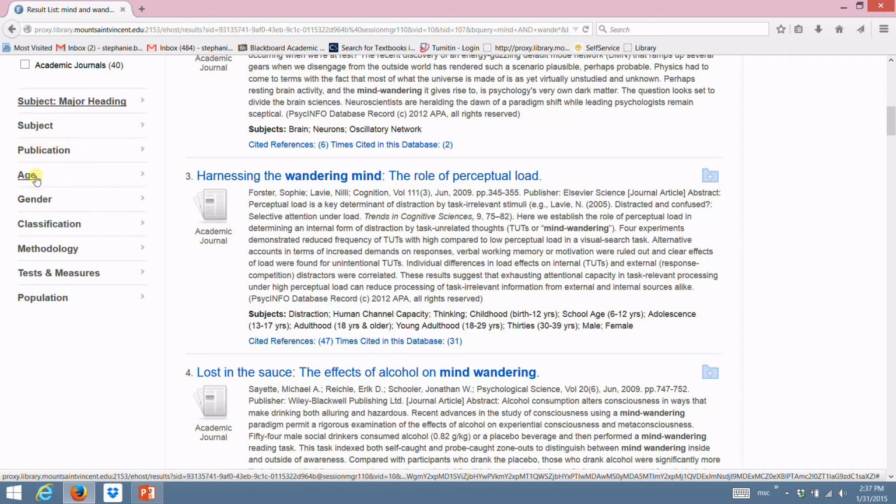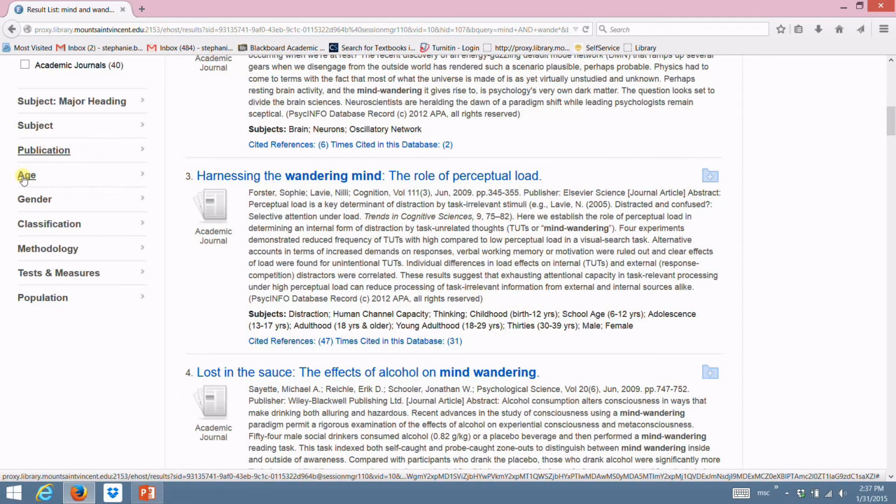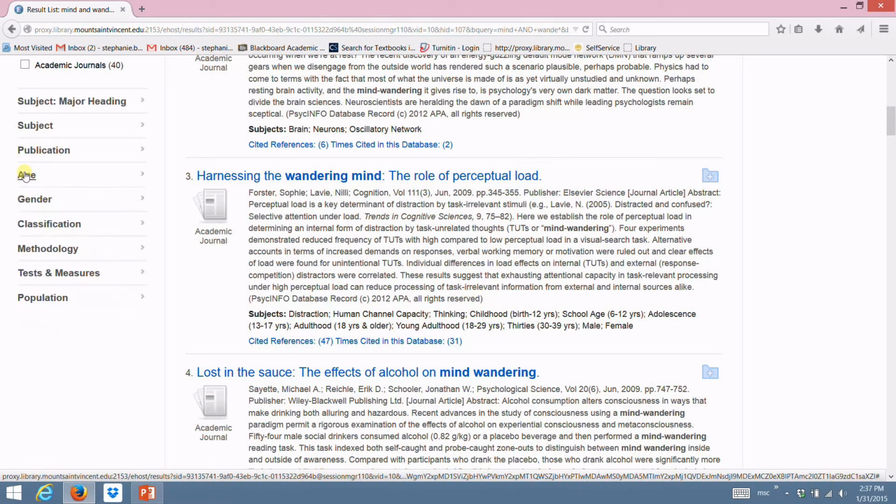We've already limited the publication. You can limit just to specific journals. So if I know Psychological Science is a good journal, it has very readable journal articles in it because it's made for a general audience. So it might be good to limit to that to find articles that are going to be very readable. Age is the age of the participants. Right? So we do have some looking at children and mind wandering, looking at adults and mind wandering. We're not going to limit that because we don't mind. Gender, obviously.